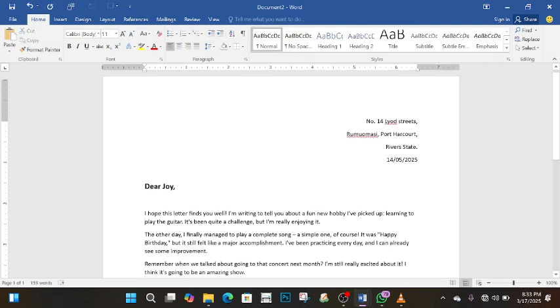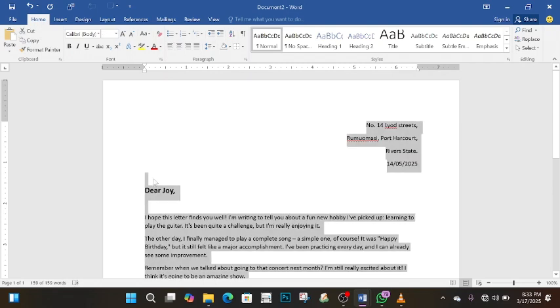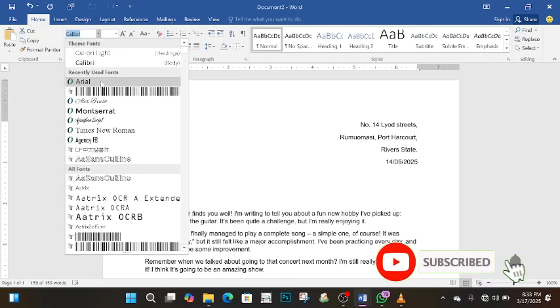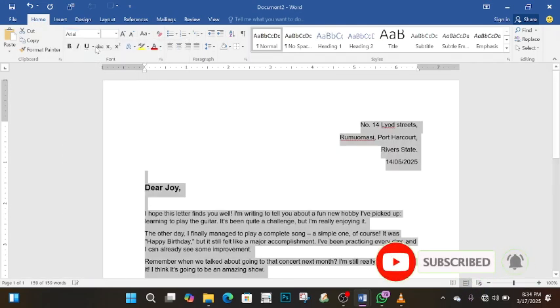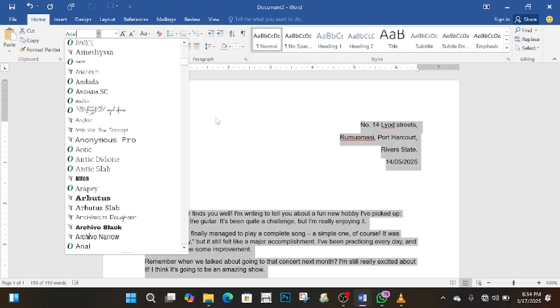Then let me change the font of this work. So I'm going to do Control A. Remember, I've taught on how to use the shortcut. So to highlight everything, you have to use your Control A. Then I'll go to my font and let me use Arial. So you can see it here. You can still search for it by typing it here, or you can scroll down to look for it.